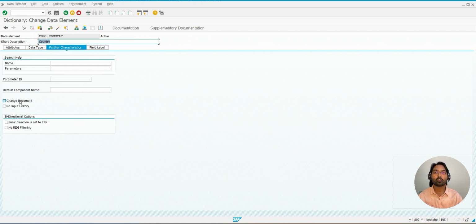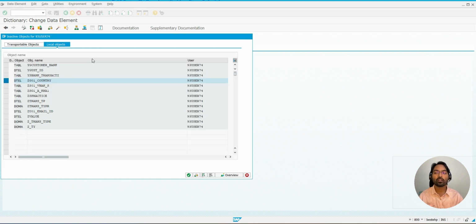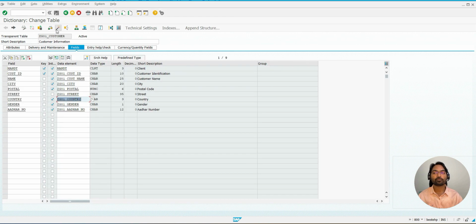By selecting this change document, what will happen in future in this table, for the field specific to the country I'm talking about? Whoever creates a new entry, changes it, or deletes it, everything will again be logged. It will create a log, or I can say history, but that history is specific to this field only. If I select this change document, the history will be created, and the log will be created only specific to this field.